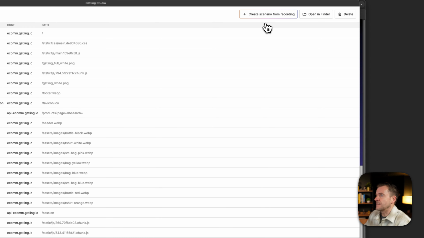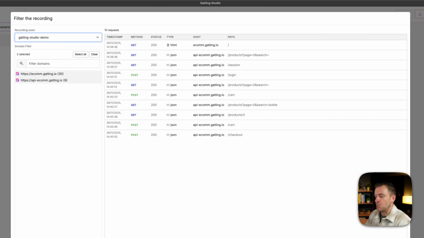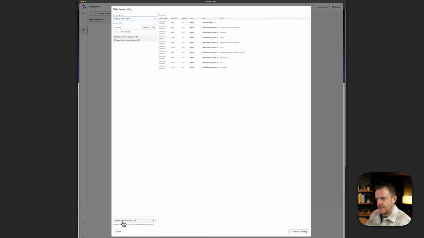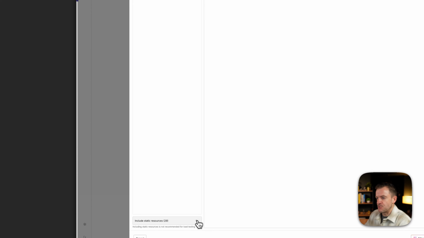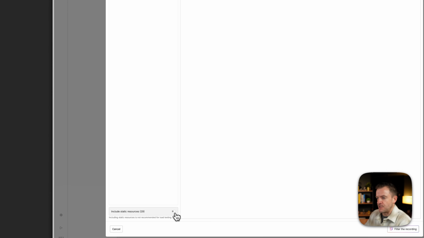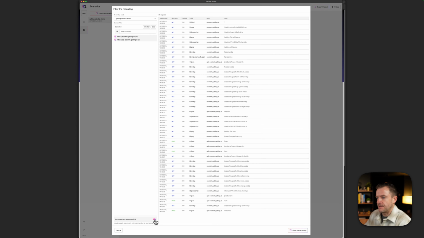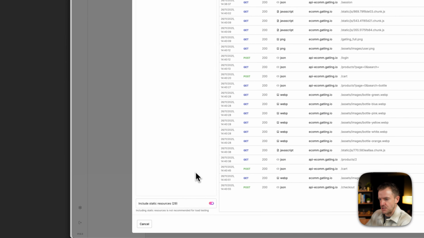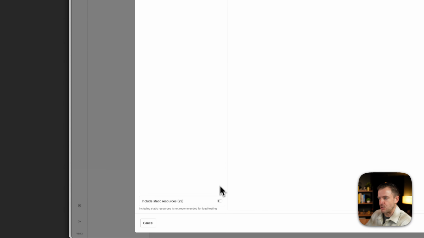So to do that, I just click on create scenario from recording, and then that opens the filter recording page. So the first thing that it's done is that it's hidden all of the static resources from the user journey down the bottom. So if I click on this toggle here, we can actually turn that back on. Now, traditionally, when you're running a load test, you don't really want to keep downloading the static resources. You normally just want to be making API calls, things like that. You don't really want to continuously keep downloading resources. So it's normally recommended to leave that toggle turned off.